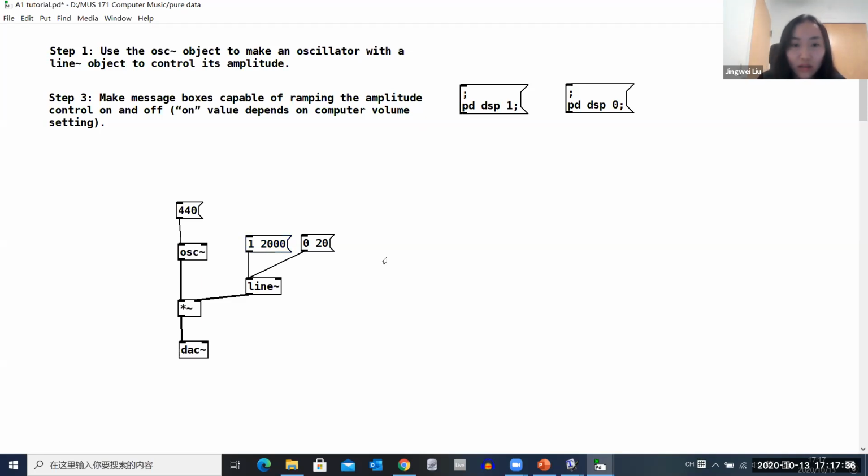Let's try it out. So you can hear it's slowly ramping up from 0 to 1 through 2 seconds. It's very slow, right? So we will do it like this.